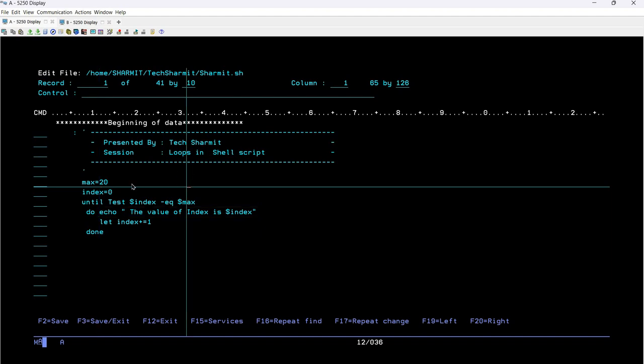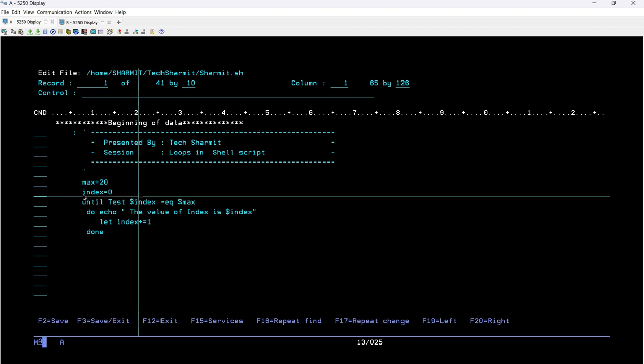To make this looping statement, we need one maximum value. So here we have just declared that maximum value, which is 20. That means this loop will be executed 20 times. Okay, fine. Then we have index. As I mentioned, every iteration will depend on the index variable. So this is the index variable where we have initialized the value as 0. For every iteration, the value of index will get changed and it prints the output.